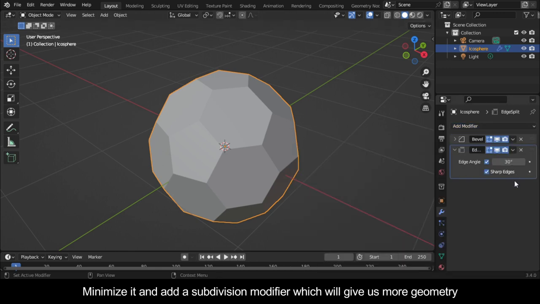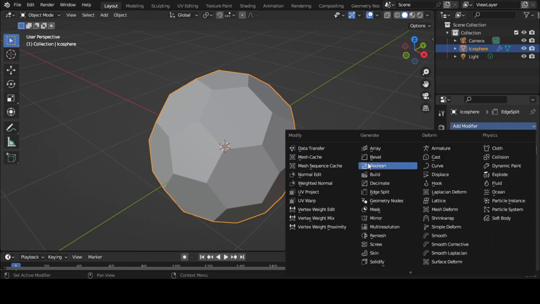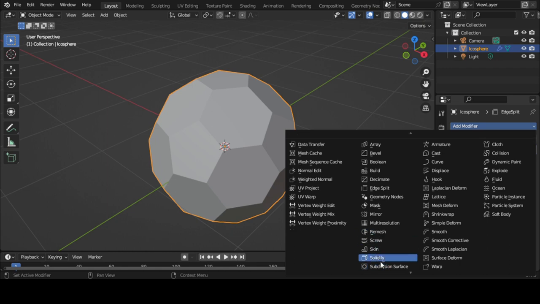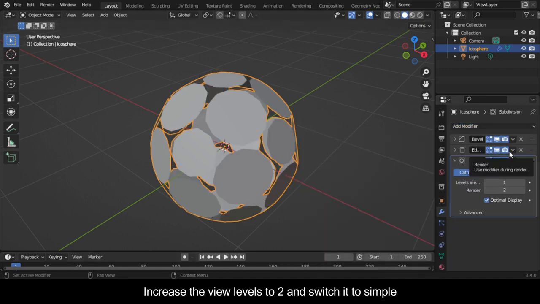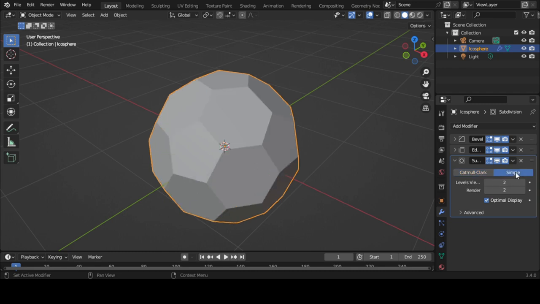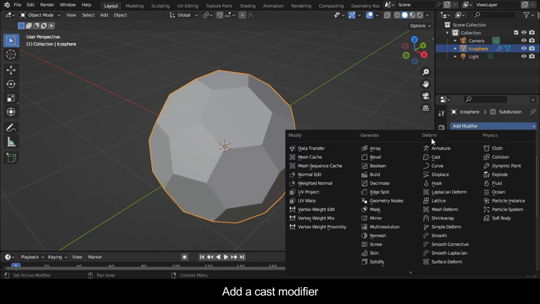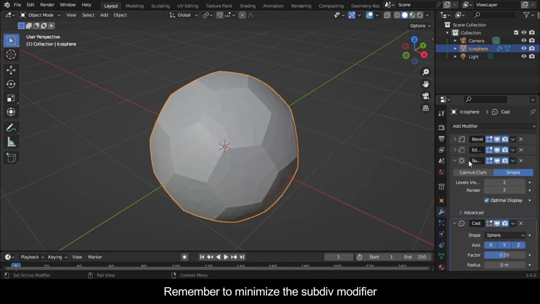Minimize it and add a subdivision modifier, which will give us more geometry. Increase the view levels to 2 and switch it to simple. Add a cast modifier. Remember to minimize the subdiv modifier.